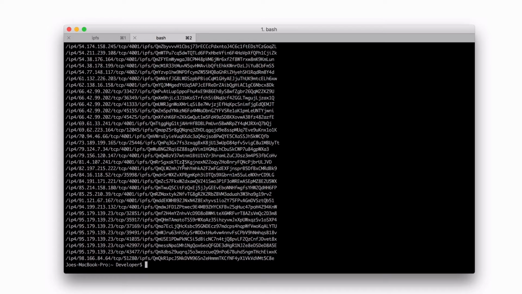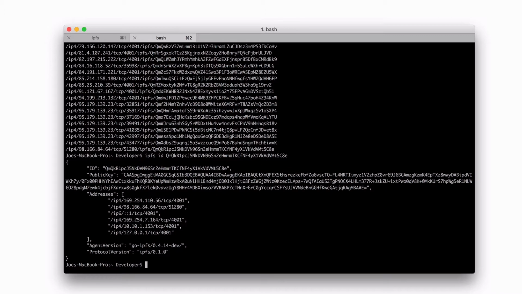Similar to how you ran IPFS ID for yourself, you can also run IPFS ID on one of these peers by pasting the hash value in after the command. Try this for yourself by typing IPFS ID followed by one of the hash values from the list. I'll take this one here. What you get back is the same information you had for yourself, but now for another node on the network.